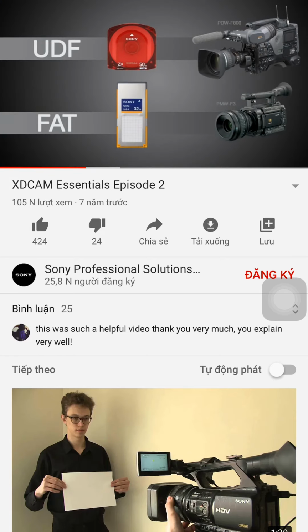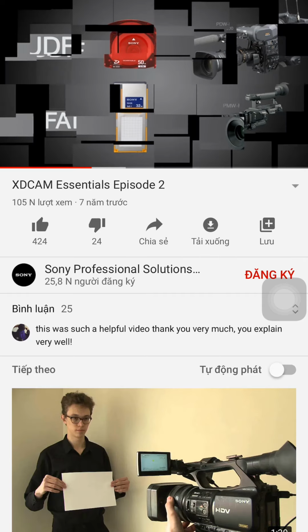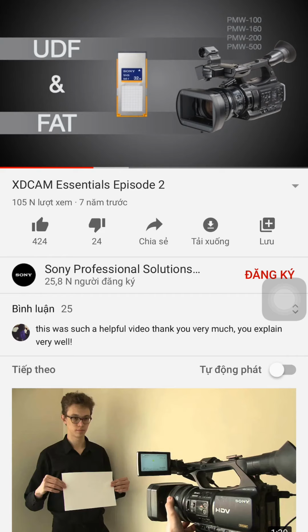Sony uses the UDF mode on their big shoulder mount cameras that record on optical discs, such as the F800. But the smaller XD-Cam cameras that record on S/S cards have always used FAT. Well, that is at least until now. The PMW100, 160, 200, and even the bigger PMW500 are hybrids that allow you the option of recording with either the FAT or UDF video formats on S/S cards.